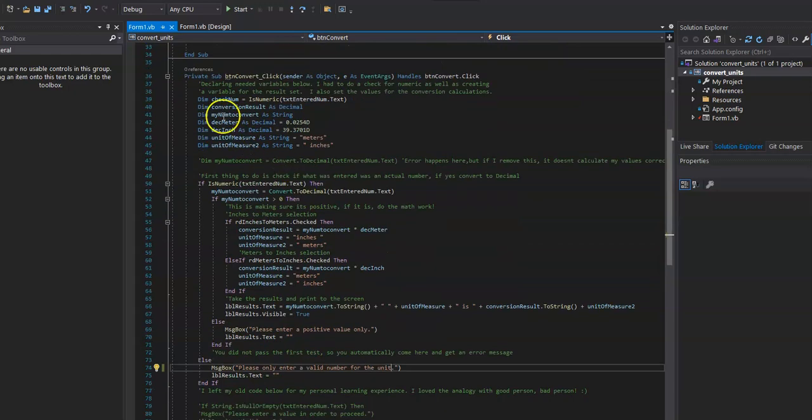Here's the meat and potatoes. This is when you click the convert button.